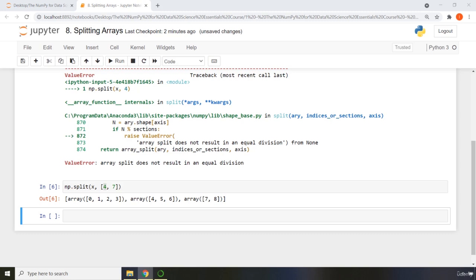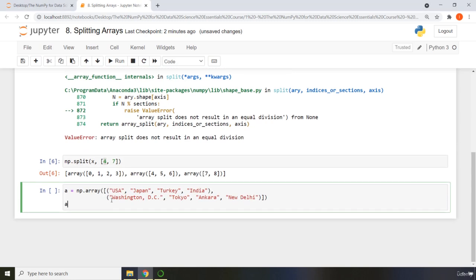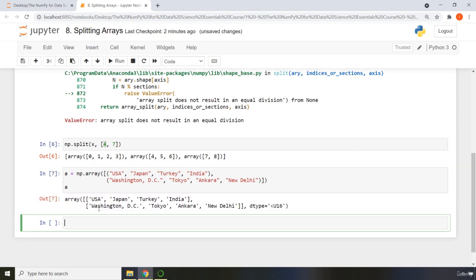What I would like to do here is create a 2x4 array. I'm just going to put it right here. It's the array that we've been working with in our previous lecture. And we can split the array horizontally. How can we do that? So first let's take a look at it.